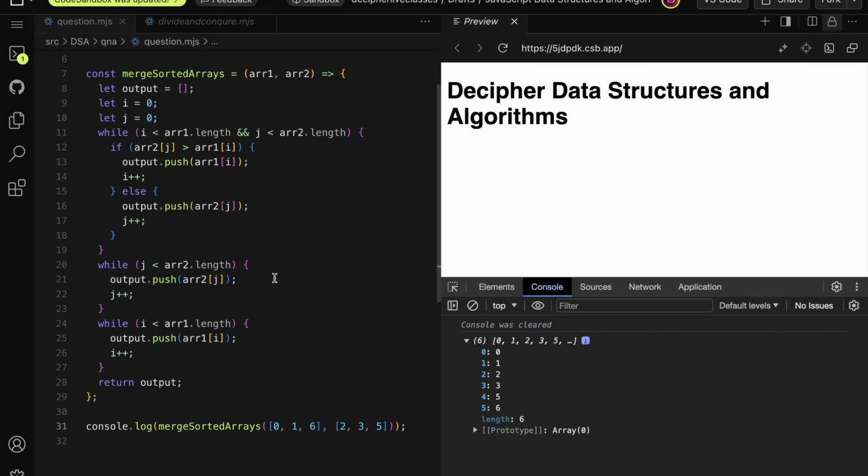Now this is just half of the merge sort. The rest of the part we will cover in the next video.